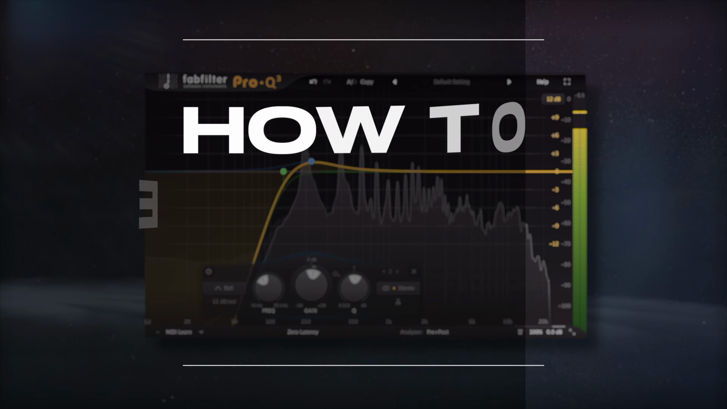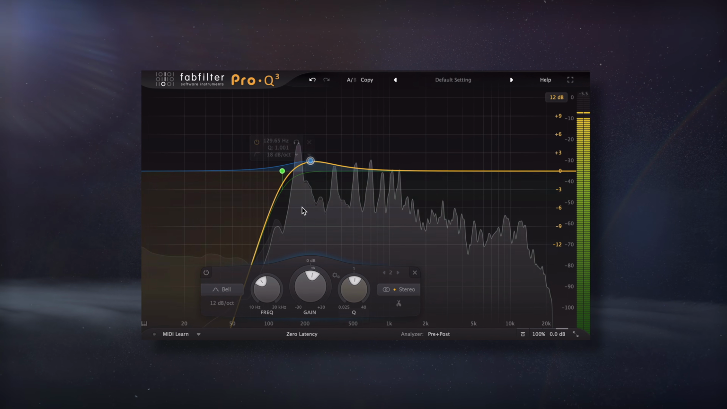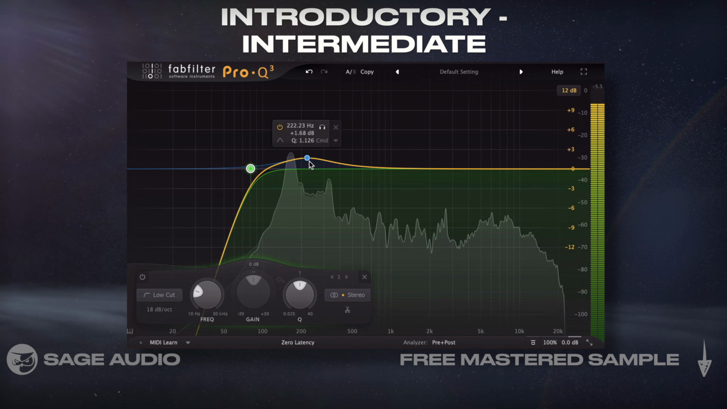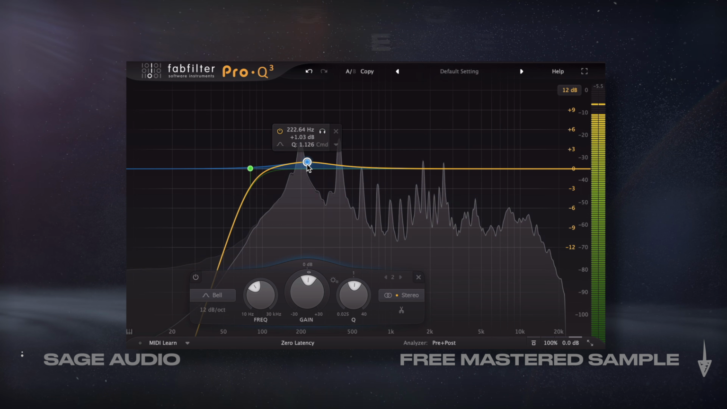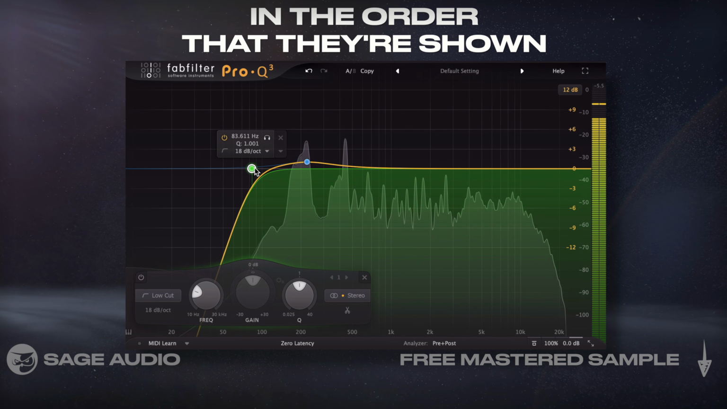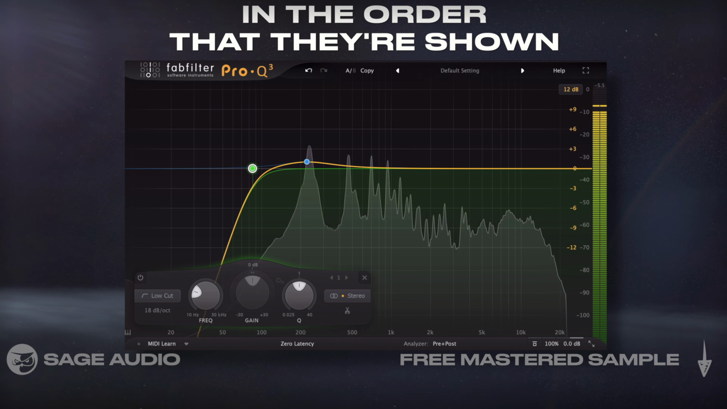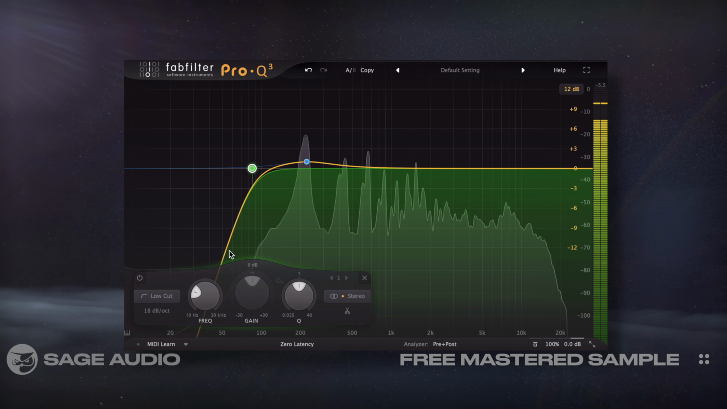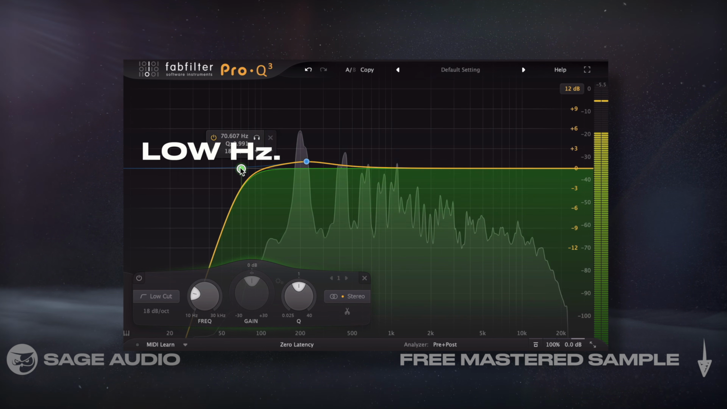How to EQ vocal lows. For this video, I'm going to show more introductory to intermediate ideas and techniques. Also, the processors I'm using could be used in the order that they're shown to make a vocal chain. Now first, let's look at the vocal's low frequencies and how we should affect them with an EQ.